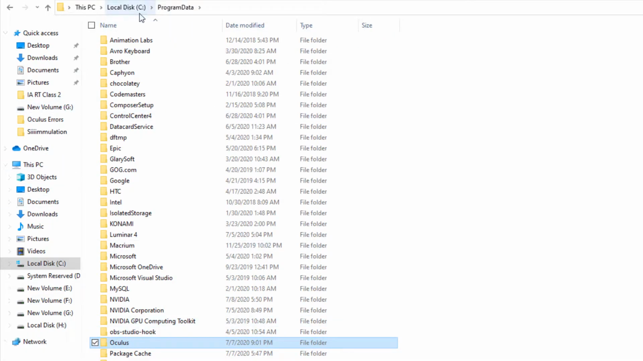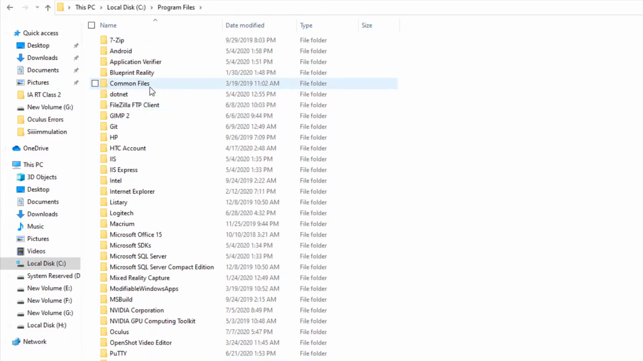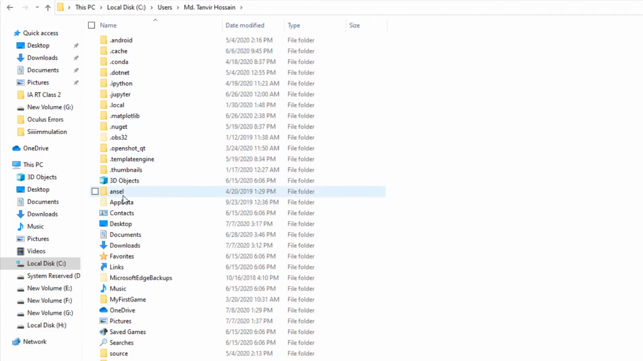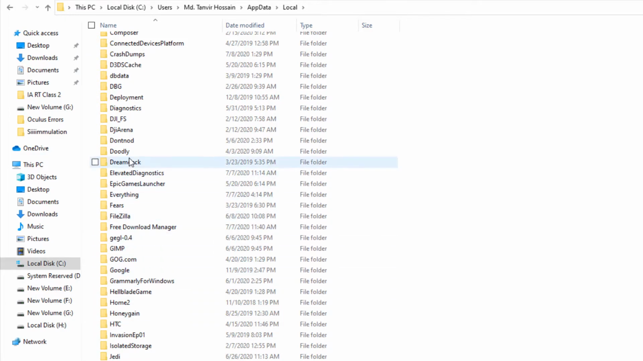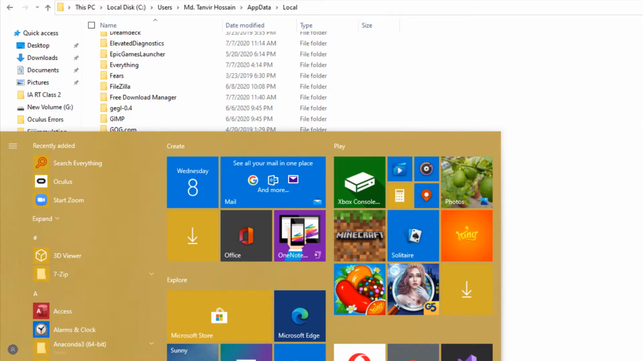Then also you have to go to the same place where the Program Files is, inside your username, AppData, Local folder, and this one, Oculus folder. Just delete all these folders, clean any kind of trace in your computer related to Oculus software, Oculus core, Oculus this one here, Oculus software.